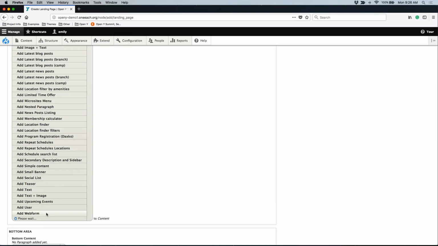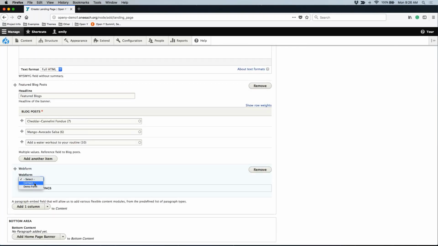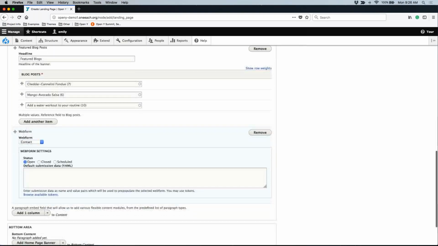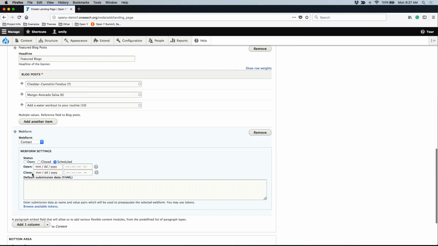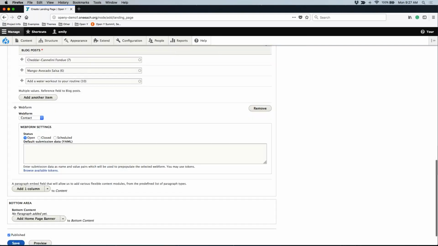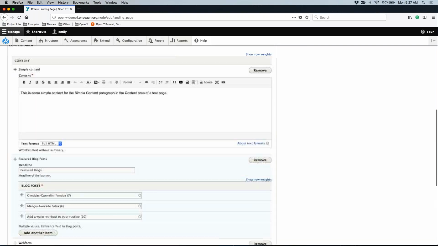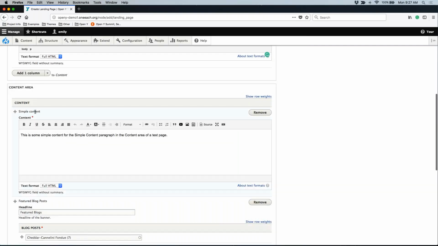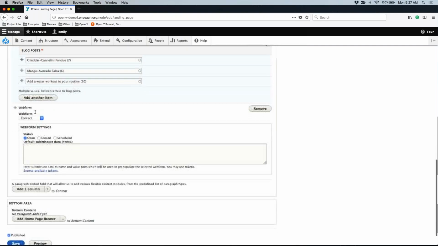But let's go ahead and put in a web form on the page. If I needed to have a little contact us web form, then I could create that contact us web form, and then I could put this on any page. I also have the ability to choose whether this is open, whether it's closed, or whether it should be scheduled to open and close on a specific date. So I can put a web form in the middle of my page to make sure that it's only open from a specific date range if necessary. Okay, so we've put in three different paragraph types in the content area. We have a simple content, a featured blog post, and then a web form.